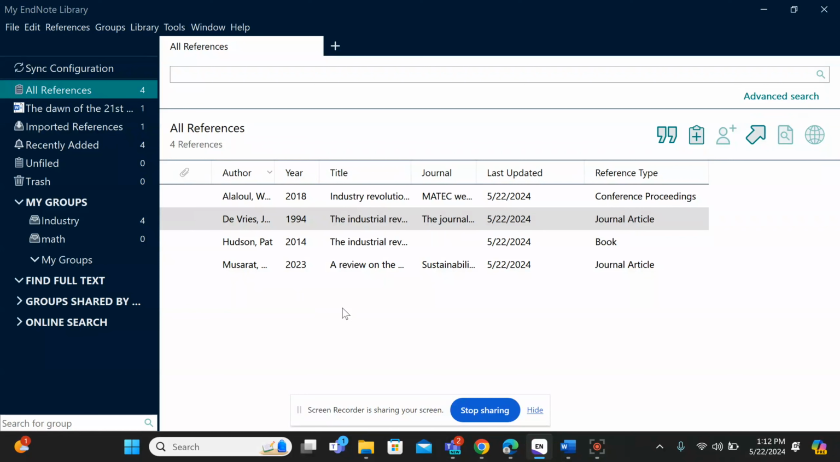So here, let's say you are working on several research topics, then I suggest you group the references into specific groups, because if you add multiple references in EndNote, and later on have more than 100 or 200, you might get confused. If you look at the left panel, I have made two groups, industry and math. I will show you how you can add another group.